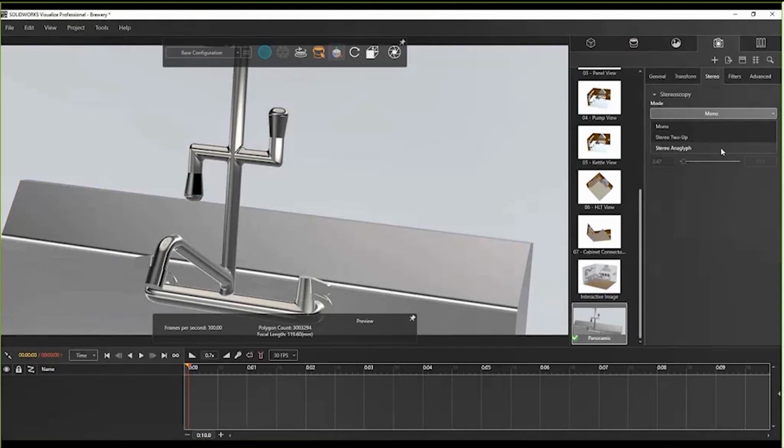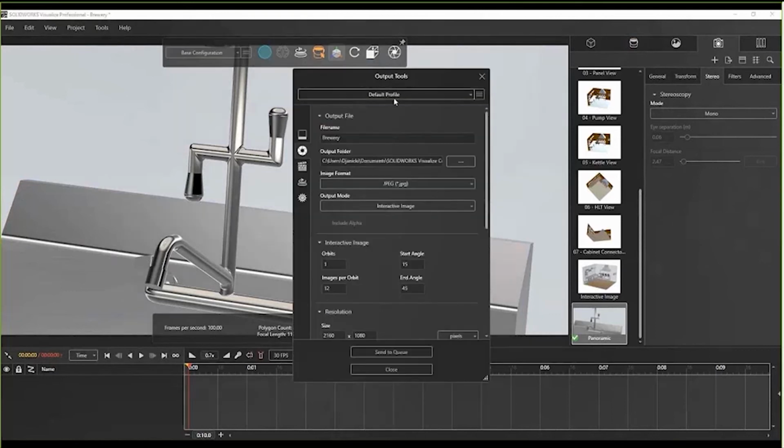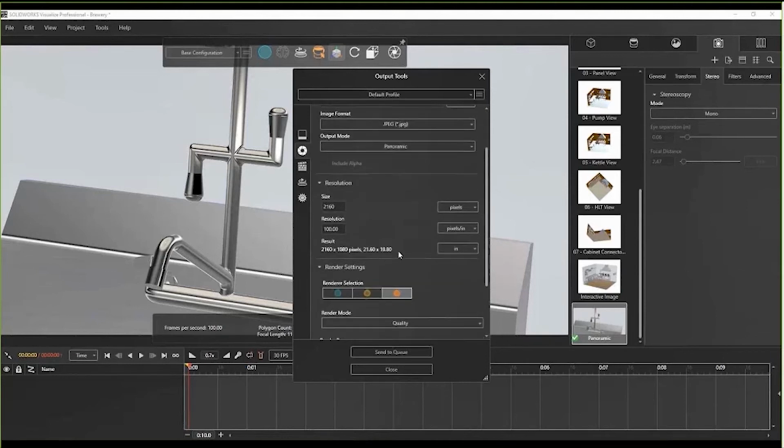Stereo 2-up is basically for your left and right eye if you put on VR goggles, and then the stereo anaglyph is if you're thinking about the colors, like when you have 3D, blue and red glasses. That's what that's doing. So we're instead taking that output mode and kicking it off to what's called panoramic.